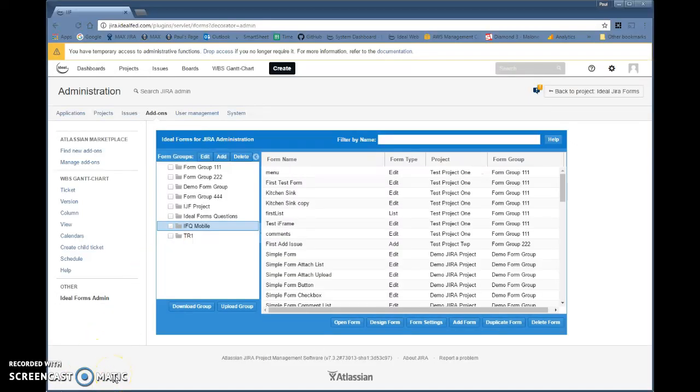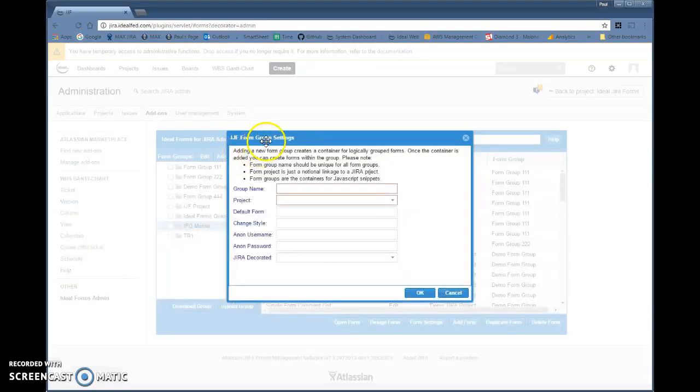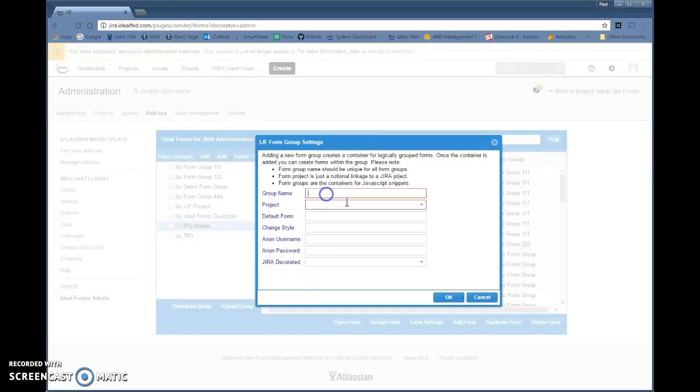Ideal Forms uses the form group as an organizing tool for forms in a given use case. So for this example, we're going to pretend like we didn't have any form groups and we didn't have any forms. So the first thing I'm going to do is click the Add button up here next to Form Groups, and it's going to open up a dialog that lets me enter a new form group. I'll just call it New Form Group for example.